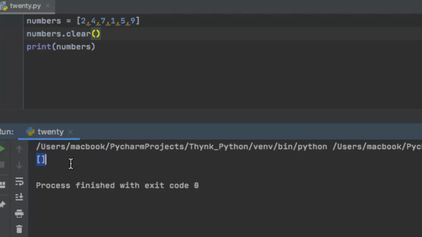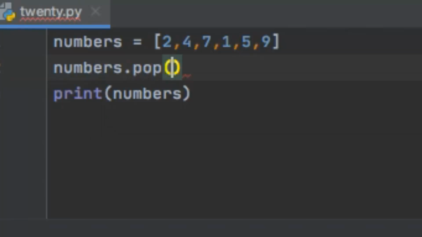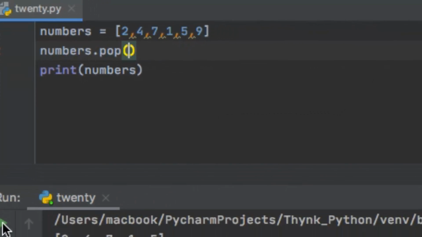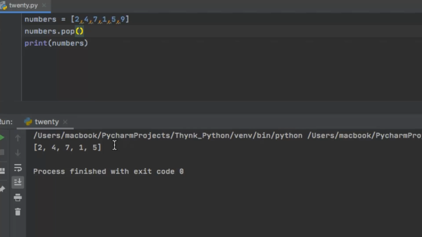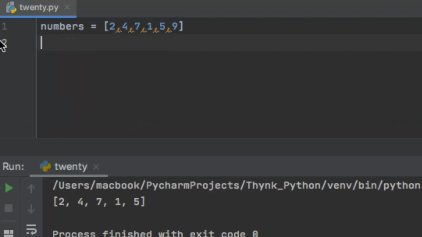Another useful method is pop. So numbers dot pop. This method pop would delete the last item of the list. So here also we don't have to specify anything inside the brackets. It will straight away delete or remove the last item of my list. So here 9 should be deleted now. Let's run the code. Perfect. So 9 is popped out of the list.